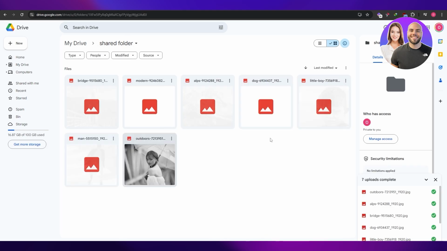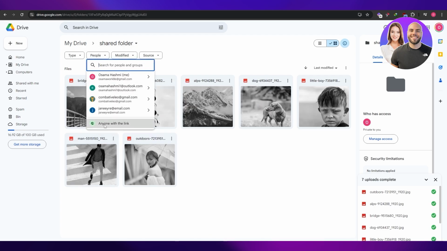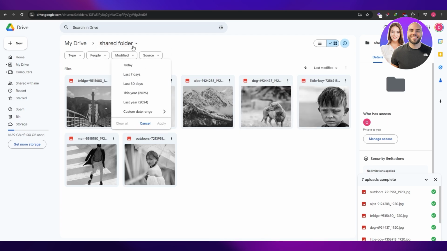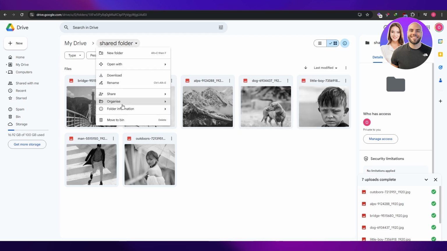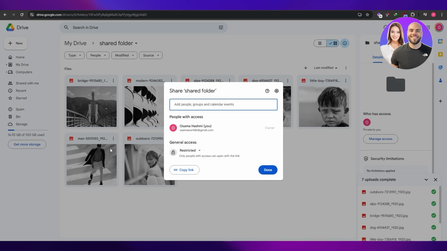Now, while this is uploading, over here, you have the option to share. You can see over here, people, no one is added over here. These are going to be some of the emails that you have. So what you want to do is click on the shared folder over here. You can even right click over here, but just click on the folder name and scroll down. You will see the share button here. Click on share. You can copy the link, but clicking on share will allow you to create what you want.